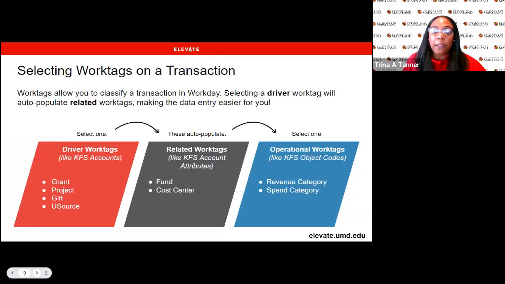You will also need to select an operational work tag, and those are right here in the blue box. They are like our KFS object codes. Examples of these are revenue category, for the collection of funds through appropriations and services and tuition into the university or into a particular unit, and spend category, used to classify any expense or expenditure related item like supplies or maybe lease payments.